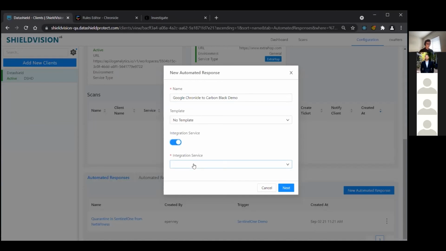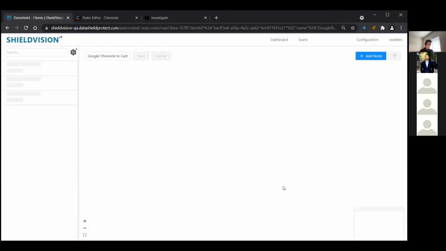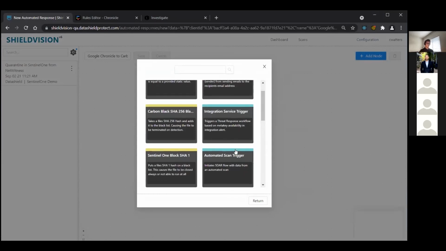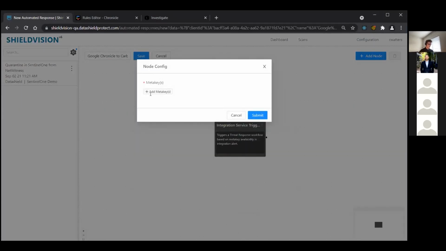And for this one, it's a little bit different in our system. Rather than it being an automated scan, it's what we call an integration service. So we're going to select Google Chronicle there. It's taken us to a very similar page to the templates page, but in this case, it's actually already configured for the client once we save this. For the last example, we showed an automated scan trigger. For this one, because it's an integration service in our system, we're going to show off the integration service trigger here, and the meta keys are slightly different as it's a different service.